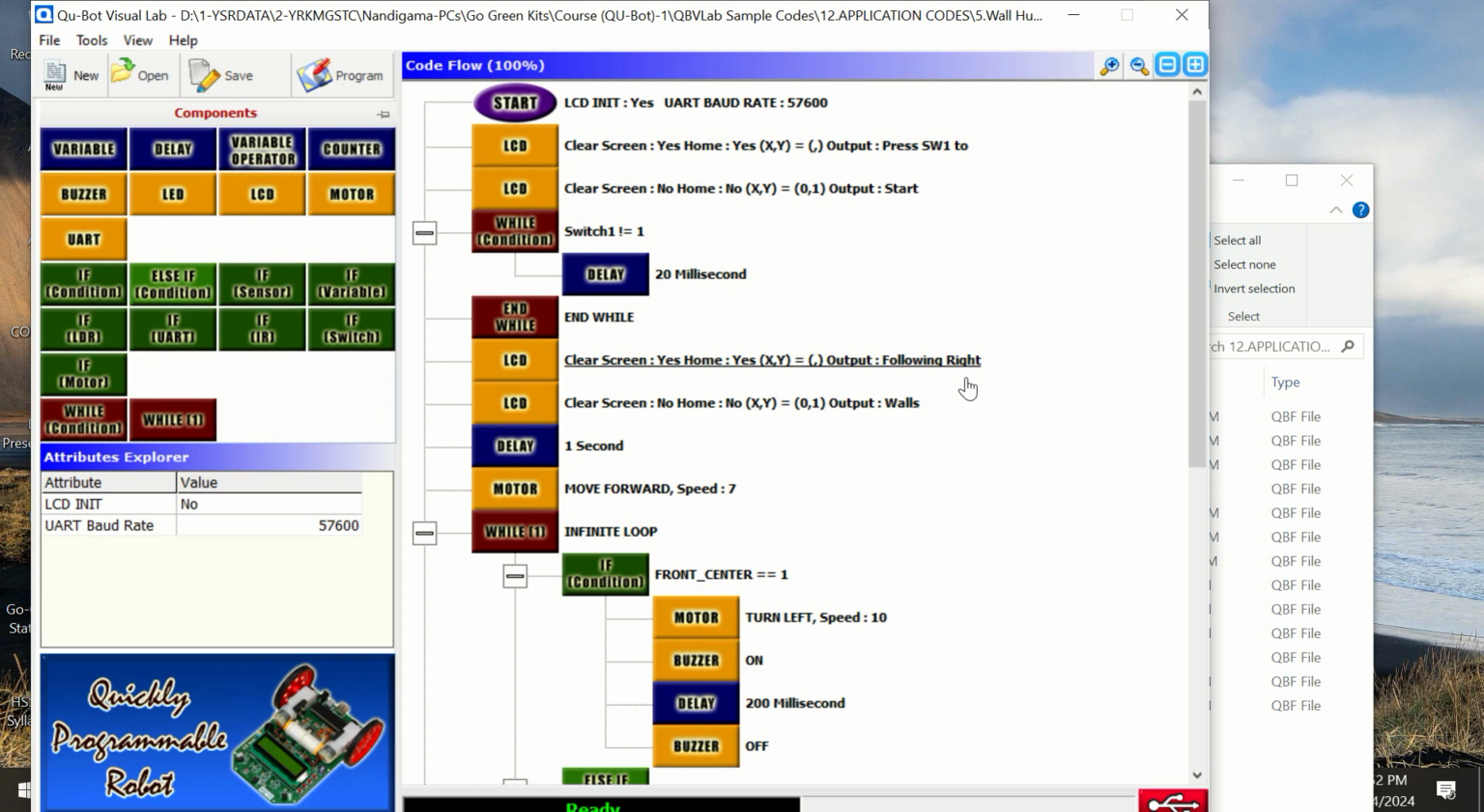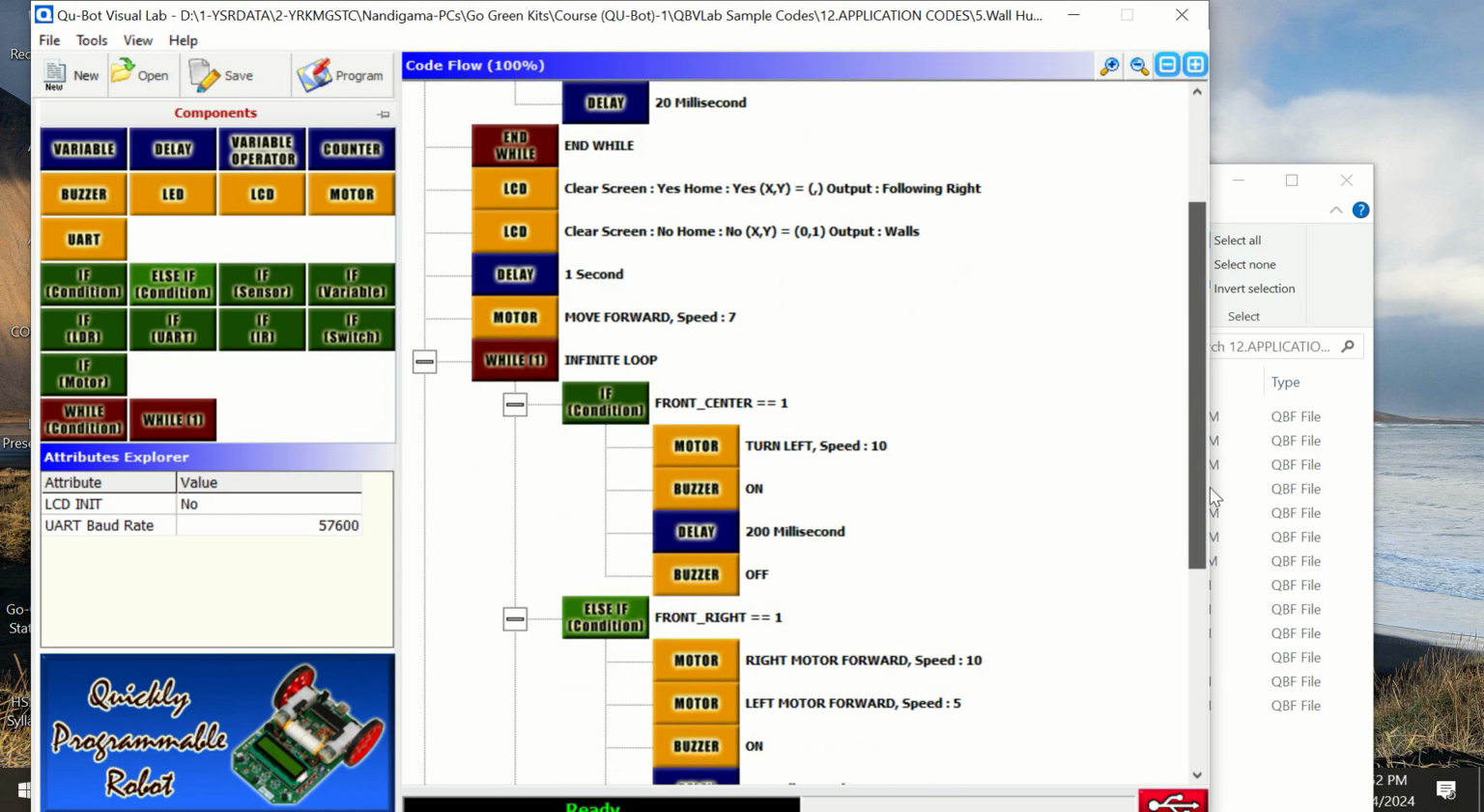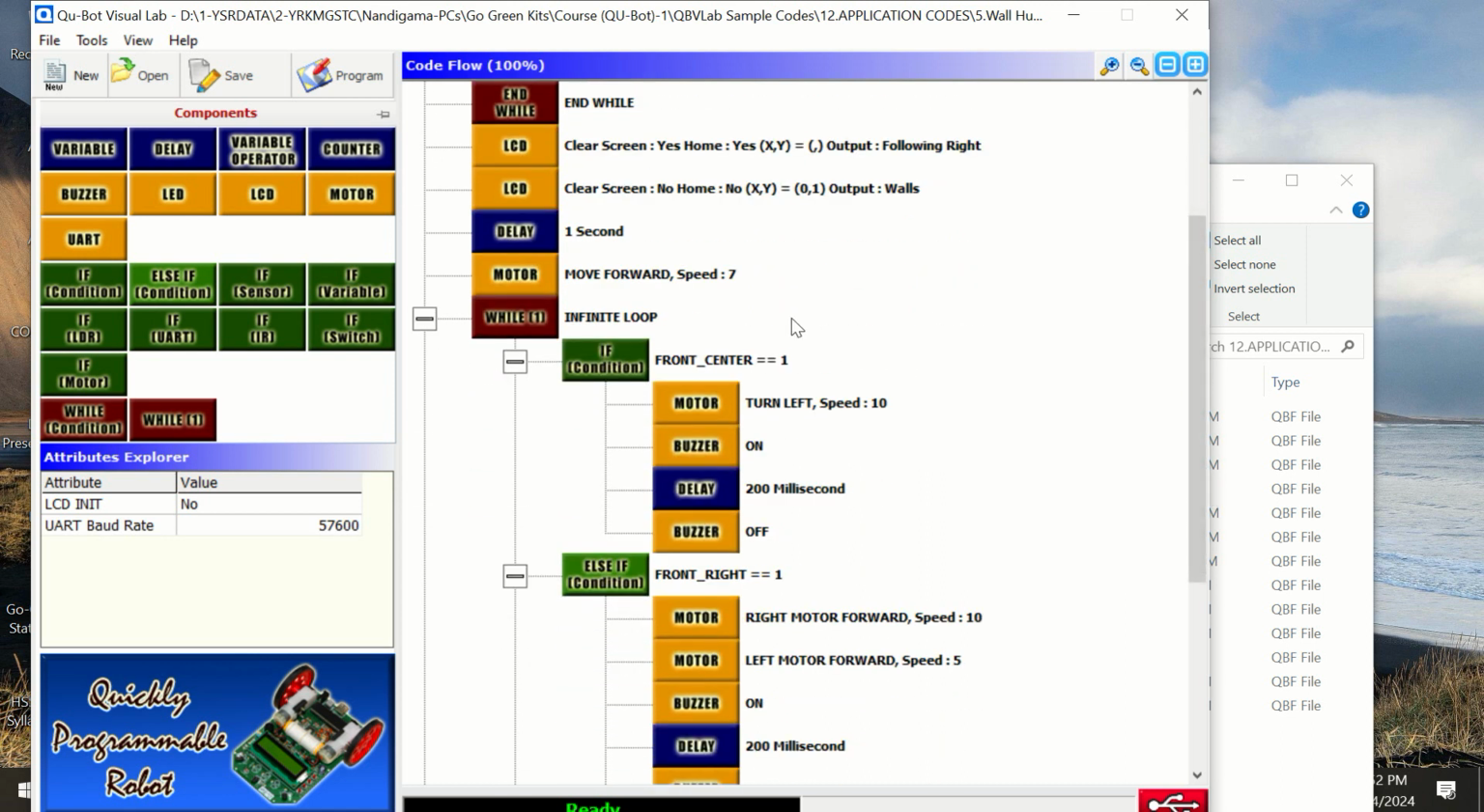So it will try to move the vehicle right side. That's why we are displaying the message, say following right side. And in the second line, display walls. Wait for 1 second delay. Move the forward motor with a speed of 7. Now it has started moving the vehicle in the forward direction.